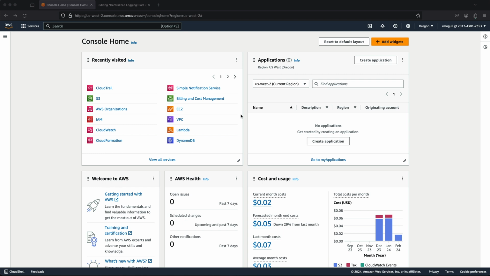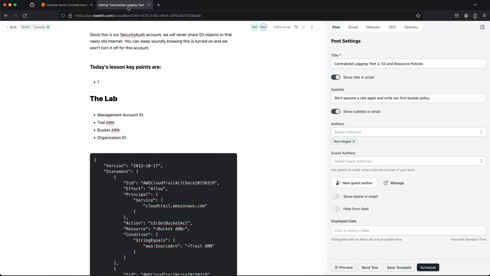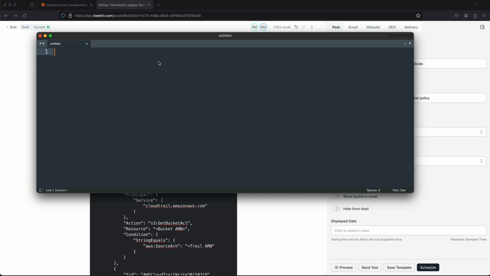What this is going to do is allow CloudTrail from our management account to talk to and save its files in that S3 bucket, just like I diagrammed out before. To start, if you go to the blog post, and I've got a draft version here, it'll look pretty similar to this. Copy out those 4 pieces of information that I want you to go ahead and gather. The management account ID, trail ARN, bucket ARN, and put those onto a cheat sheet or a scrap sheet.